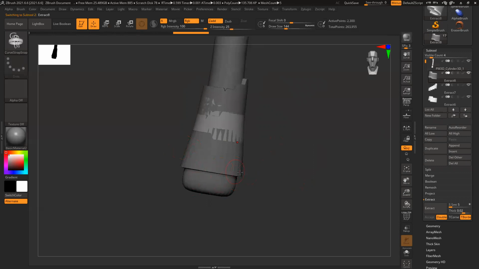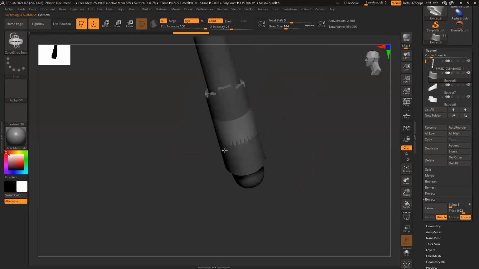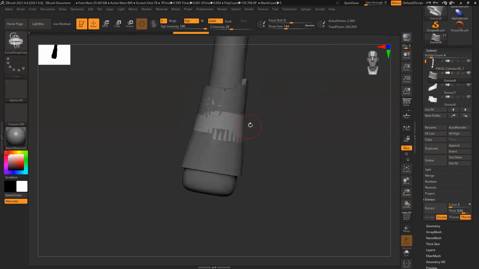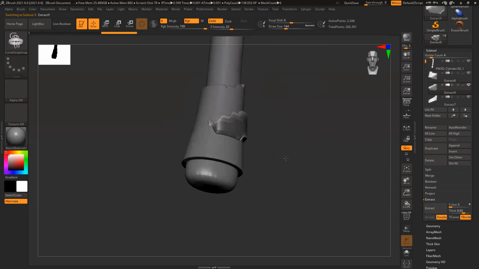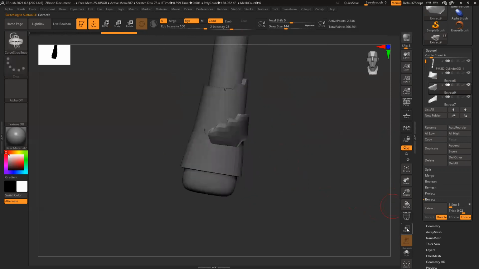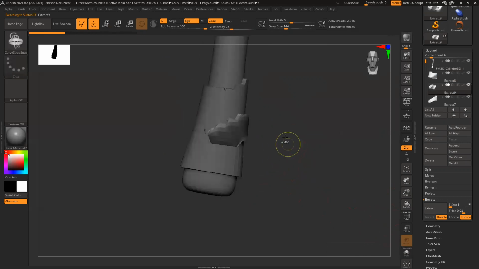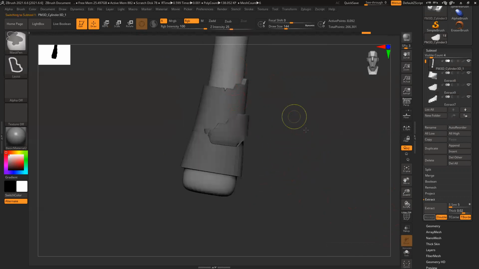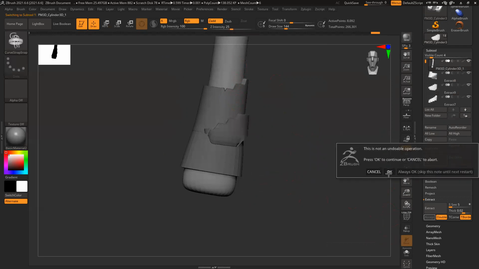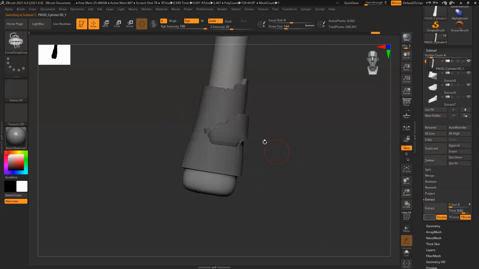Deselect. Down here also multiple straps. There's one strap rotating, on top of this surface. Right. This is wrong. Delete this one. Cancel. Cancel.